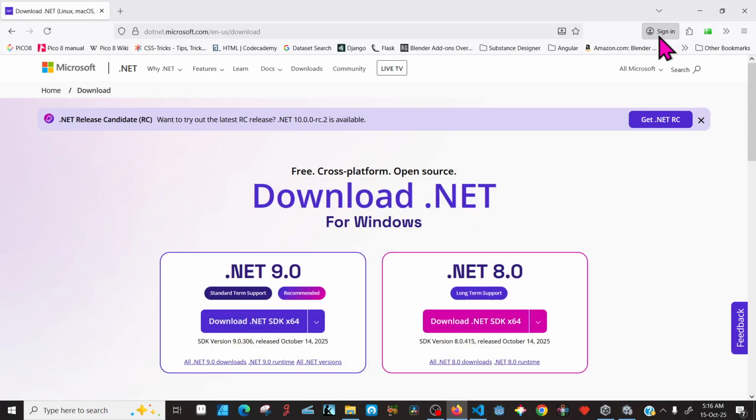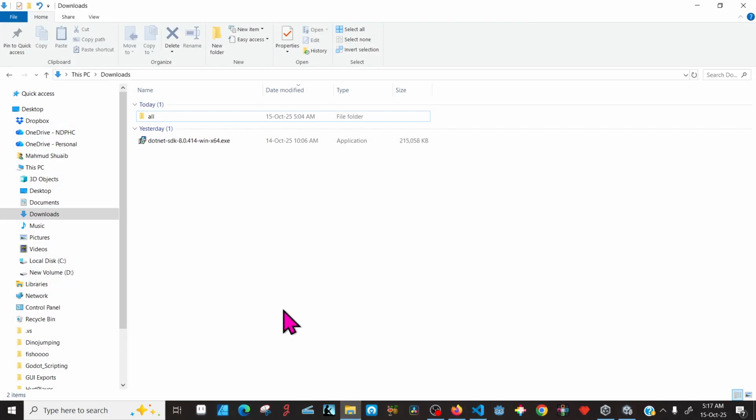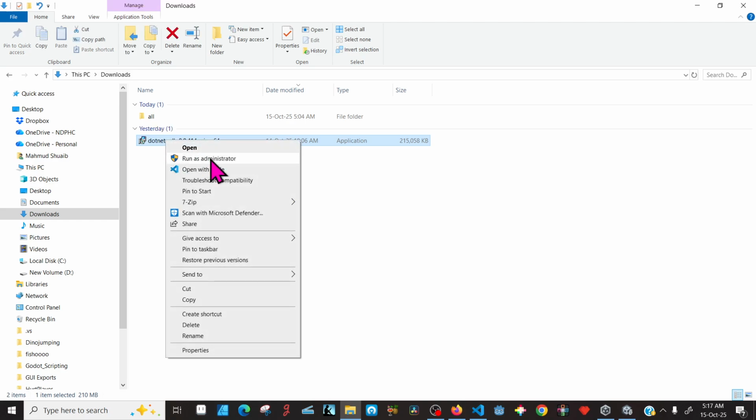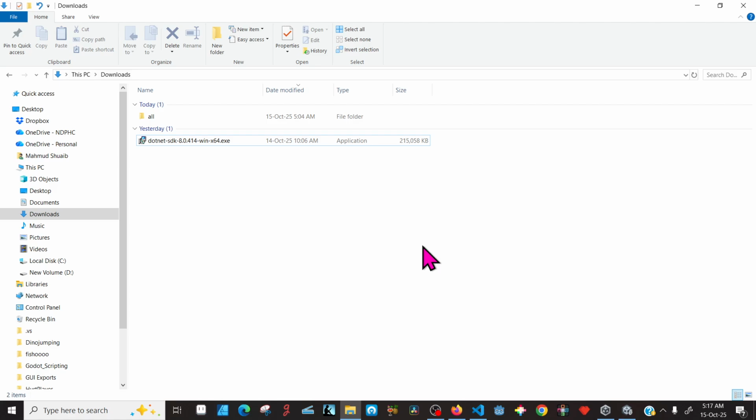So the first thing you want to do is to go over to dotnet.microsoft.com/en-us/downloads. Or just search for download .NET and you should download this one, the LTS version. That's .NET 8.0. And once you've downloaded that, all you need to do is just go over here, right click, and run this as an administrator. This will ensure you have the latest versions of .NET.